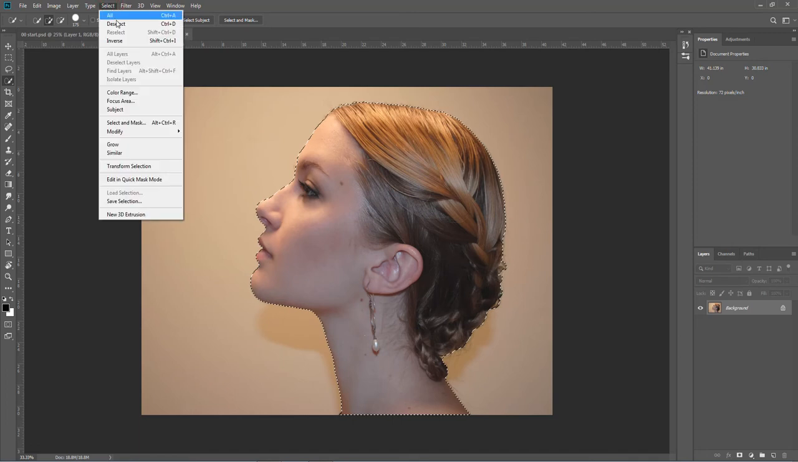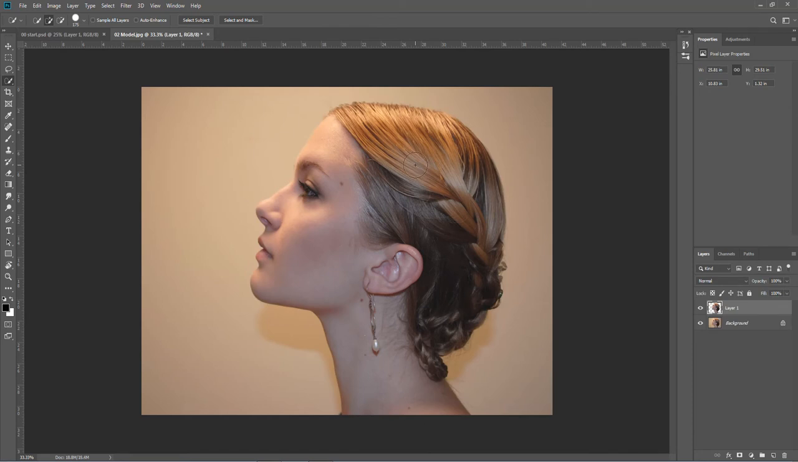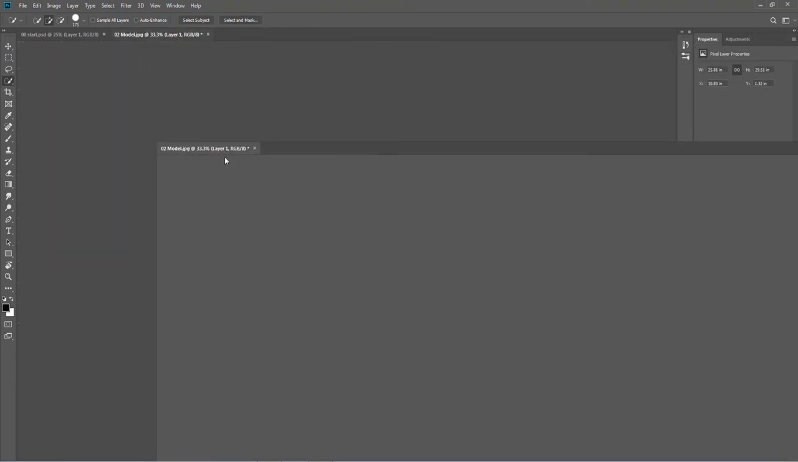We will just modify this selection by putting a feather on, just 1 pixel. And then we're going to do Control J, which will put it on its own layer. So Control J, and there it is on its own layer. We'll turn the original layer off. There you go. Right, we'll pull this down.